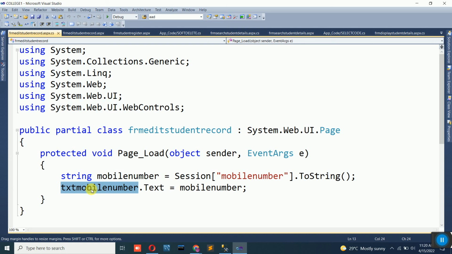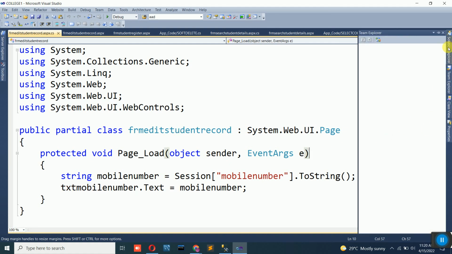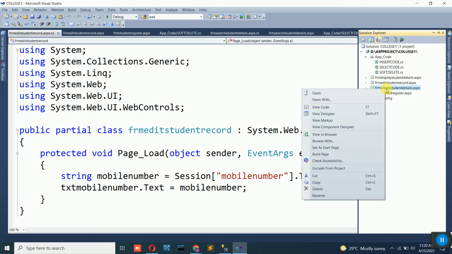Now let me run this application. In the solution explorer I first want to execute the search page, so we have to run the application. You can't directly run the edit application in this case, because only after searching the data can you run the edit student record. Direct execution of edit student record is not allowed. If you execute it, it will give a session error, because the session is set here, and only then you can access it in the edit student record.